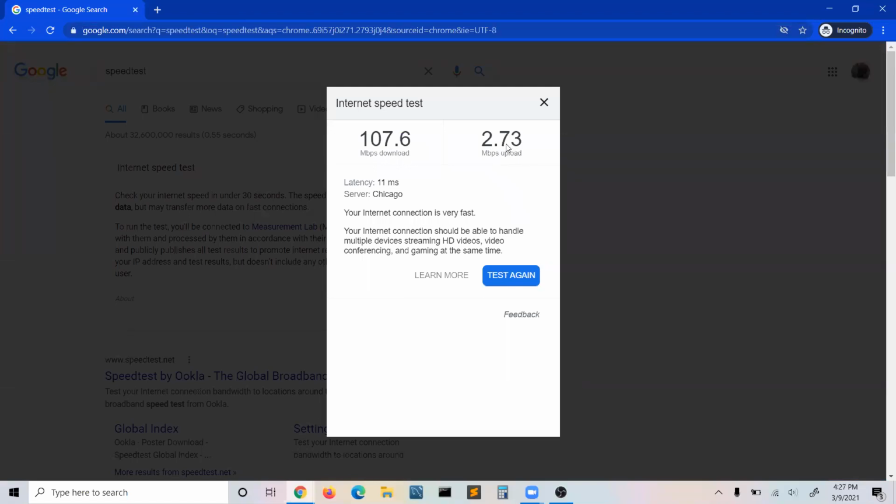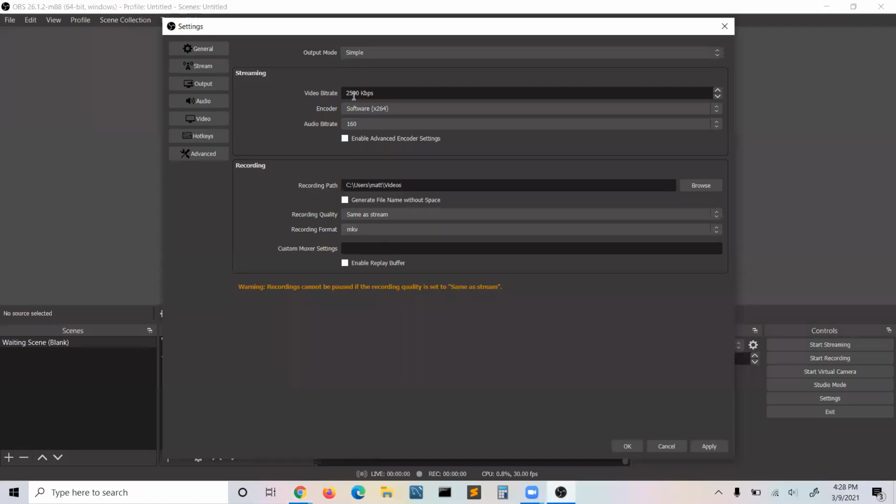2.7 megabytes is 2,730 kilobytes. So if I come back over here to OBS, why I said that was, here's kilobytes per second. If I were to try and broadcast right now, I would have a little bit of a problem because I'm trying to send more data than my current internet connection can handle. So I'd probably want to drop this down to 2,000 kilobytes per second.